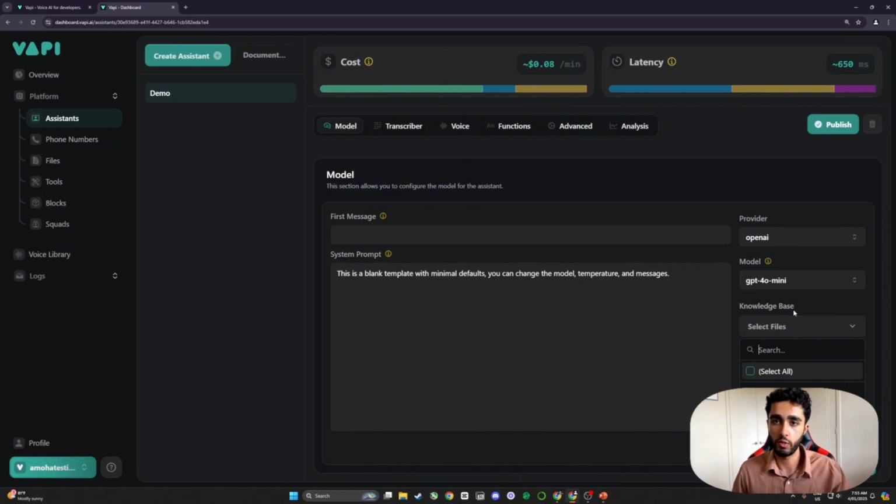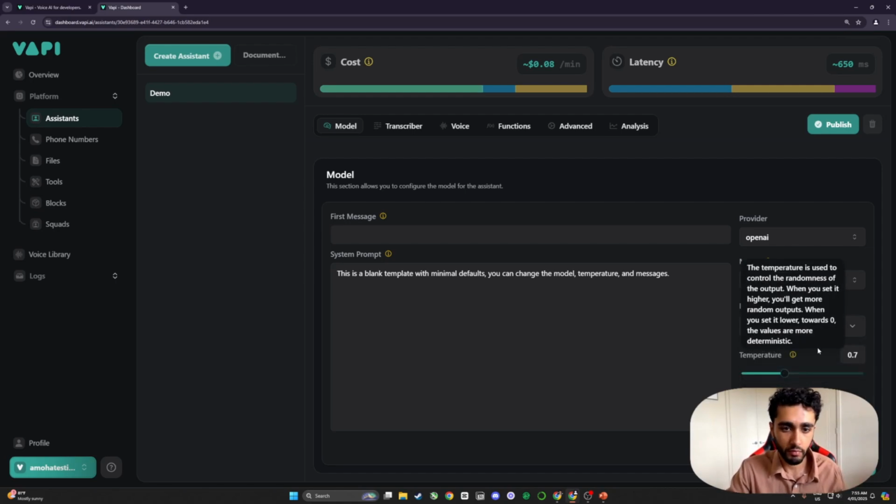Granted, searching through the knowledge base does add latency. So most of the time, a general rule of thumb is to pretty much just keep everything inside of the prompt. You don't really want to use the knowledge base that much unless there's a lot of documentation. It just adds extra latency and it's not that efficient. So I never use it personally.